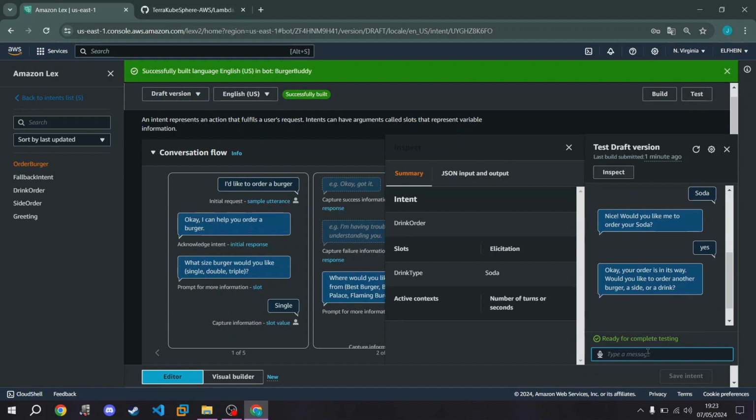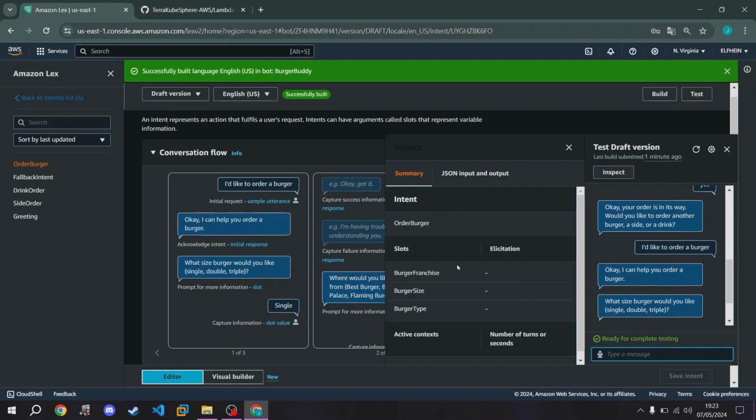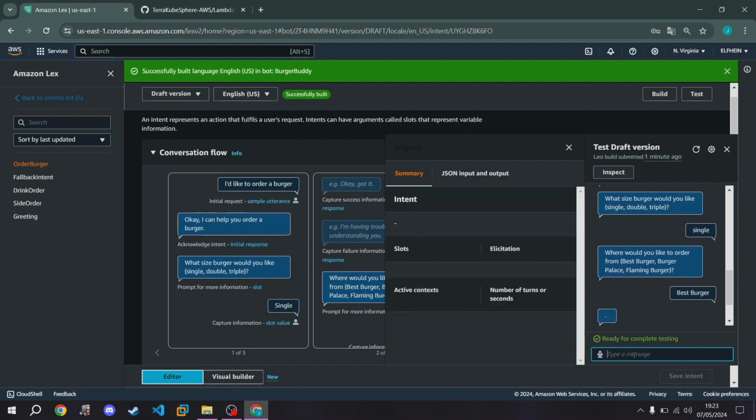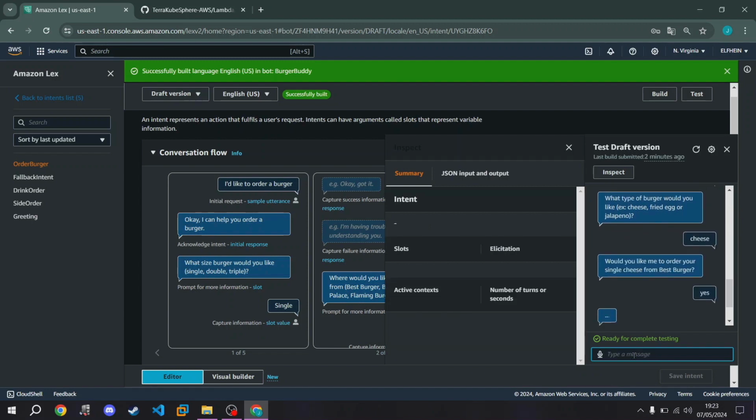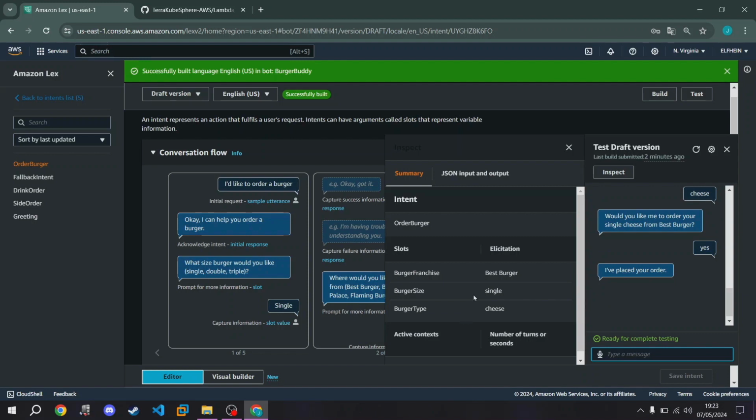Order another: burger, side, or drink. Let's say burger. I would like to order a burger. What size burger would you like? This, for example, the burger size, if you remember, is a type of slot that we created, and I show you the best burger, type of burger, cheese. Would you like me to order cheese from the best burger? Yes. I have placed your order. So we got it. The chatbot is running in a proper way.